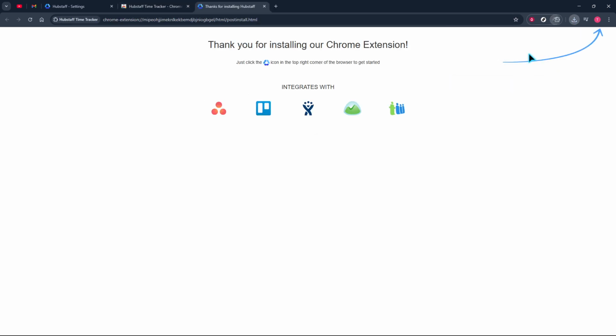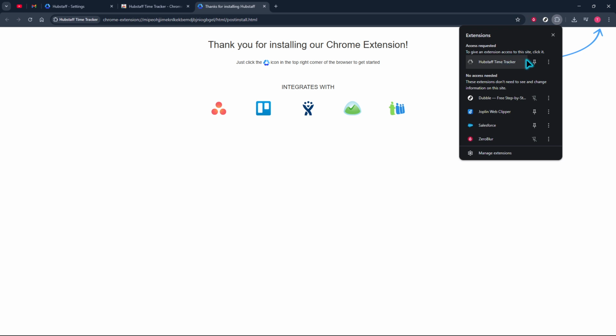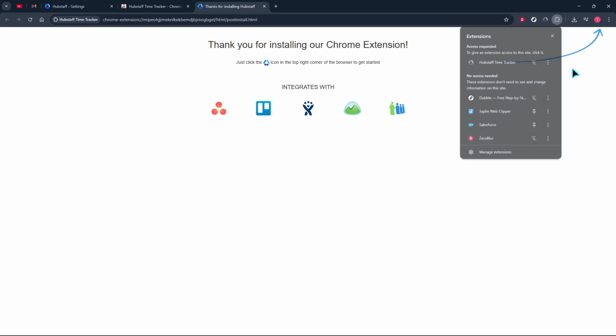To make the extension easy to access, let's pin it to your toolbar. Click the puzzle icon at the top right of Chrome to open your list of extensions. Scroll if needed and find Hubstaff in the list. Click the small pin icon next to it.